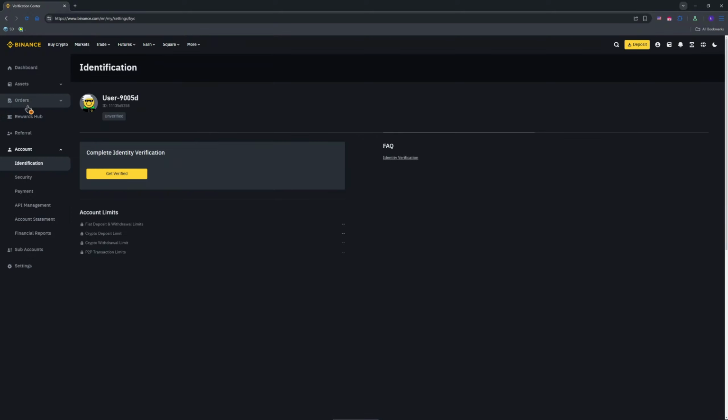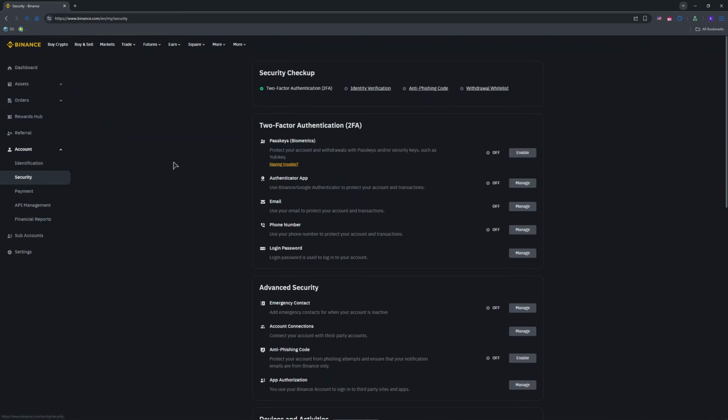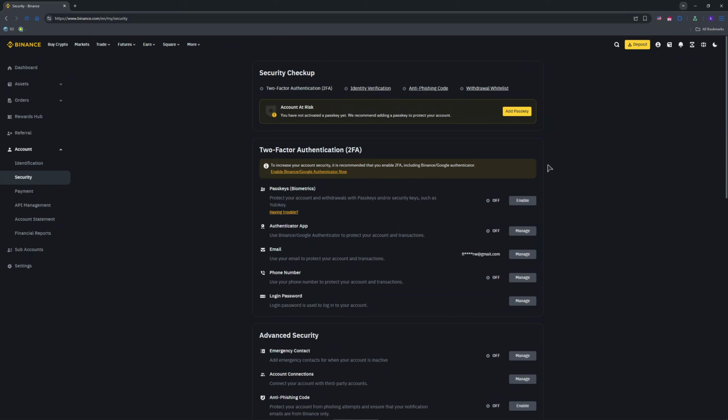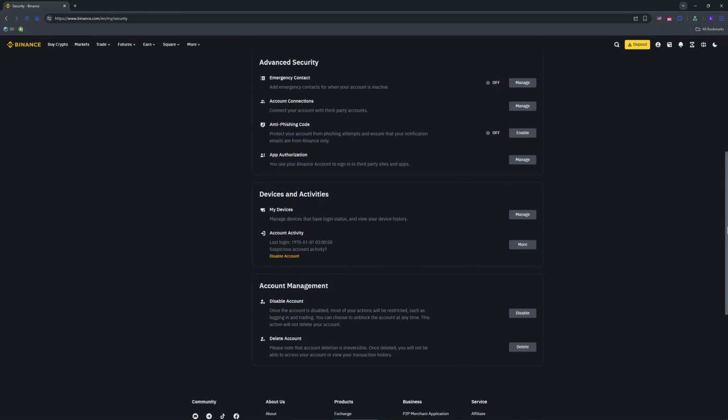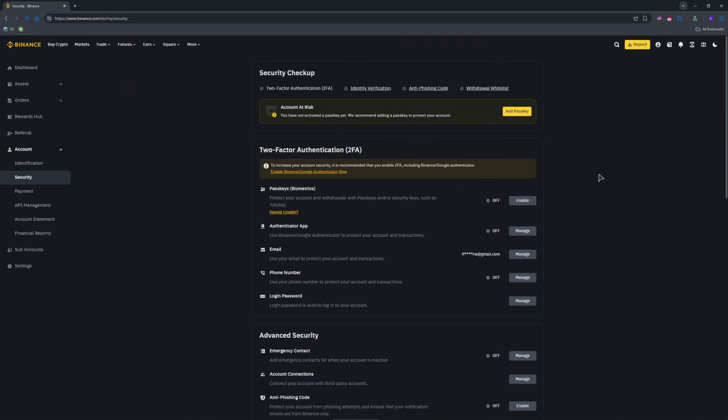You just need to go to your account and then security. As you can see, I'm not verified as well. Make sure you're verified as well for that. So after going to security, as you can see, we have all the possible settings that are related to security and managing your safety, right? So biometrics, two-step verification, authenticator app, as you can see.